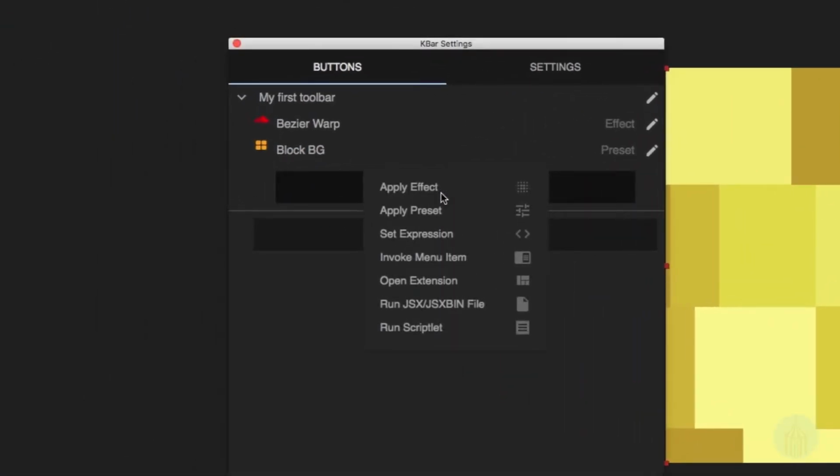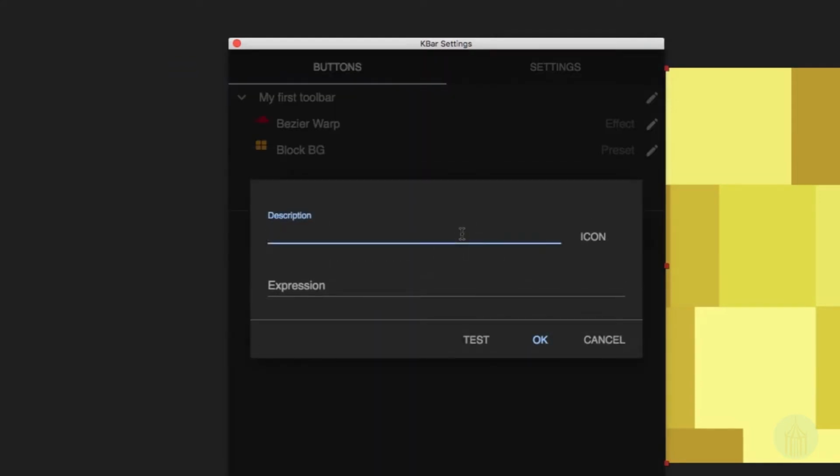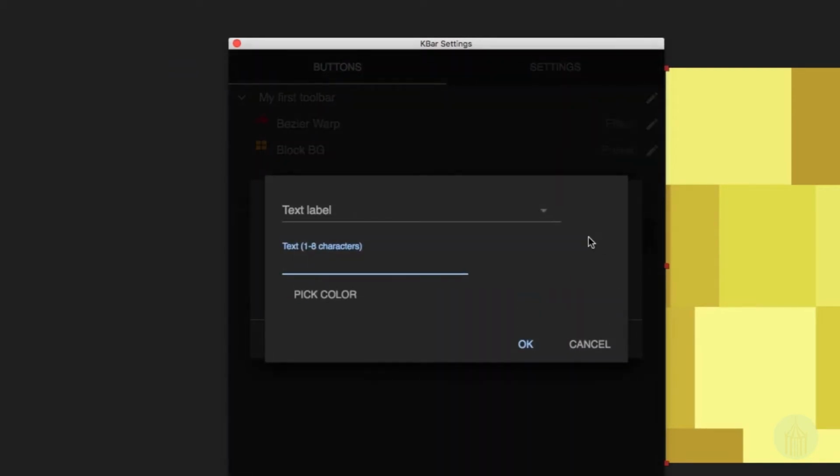Let's say, for whatever reason, we'd like to use a particular wiggle expression all the time. So our next option is to set an expression. Select that. We'll give it a description, and that will be wiggle. And here we type in the expression. So wiggle is always a pretty easy one to remember. We'll set the parameters to 5, 10, which obviously can always be changed. And then we're going to change the icon, but this time we're going to do something different.